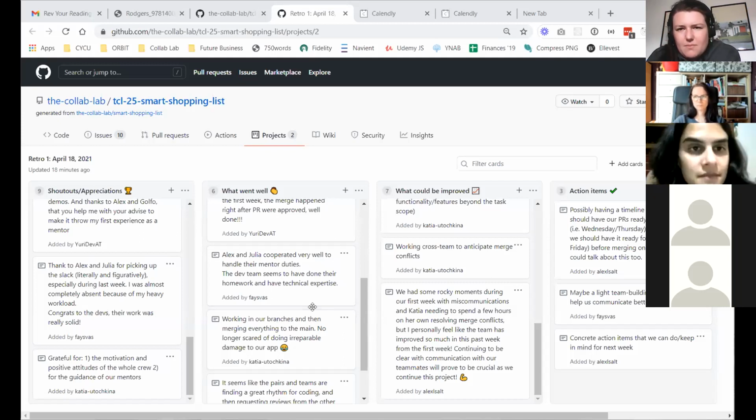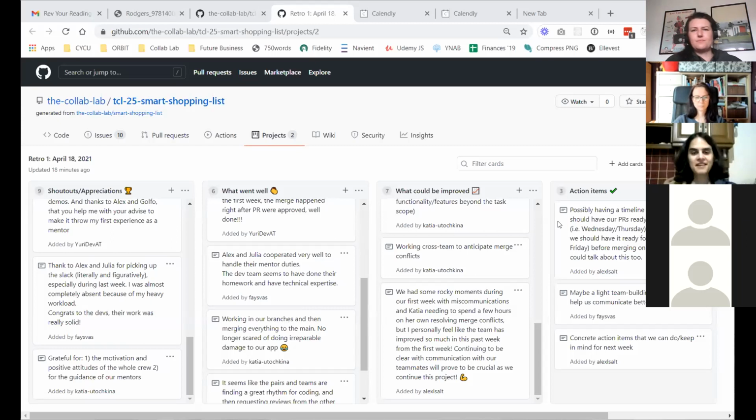Okay, so working in our branches went well, and merging everything to the main. I'm no longer scared of doing irreparable damage to our app. I had never done merging before, and I'm very happy to have gotten this experience to resolve a couple of conflicts last week and understand how to do that.